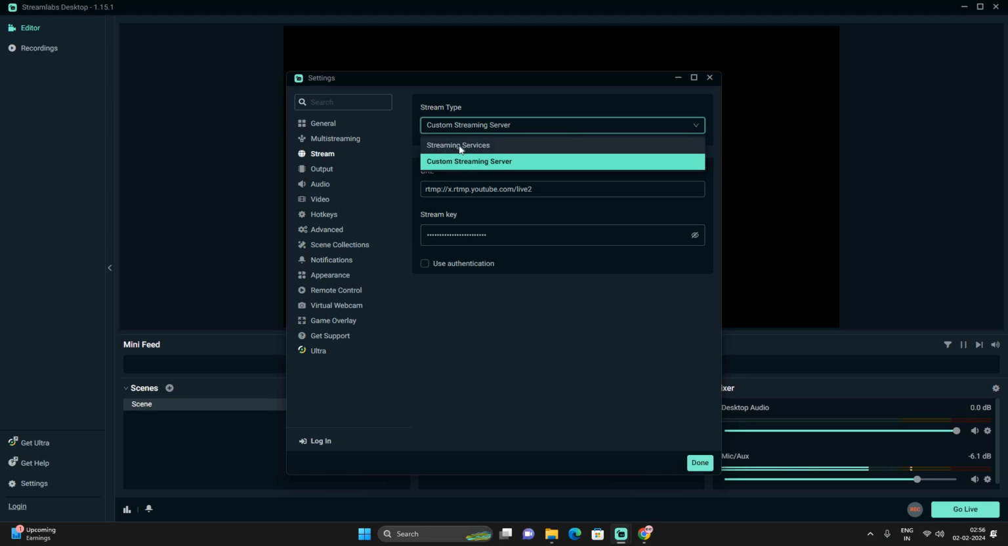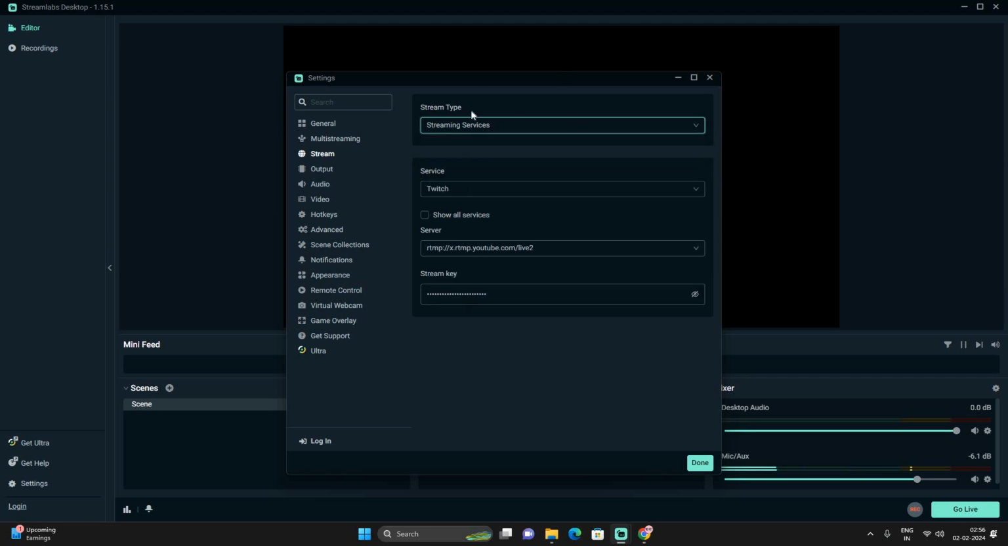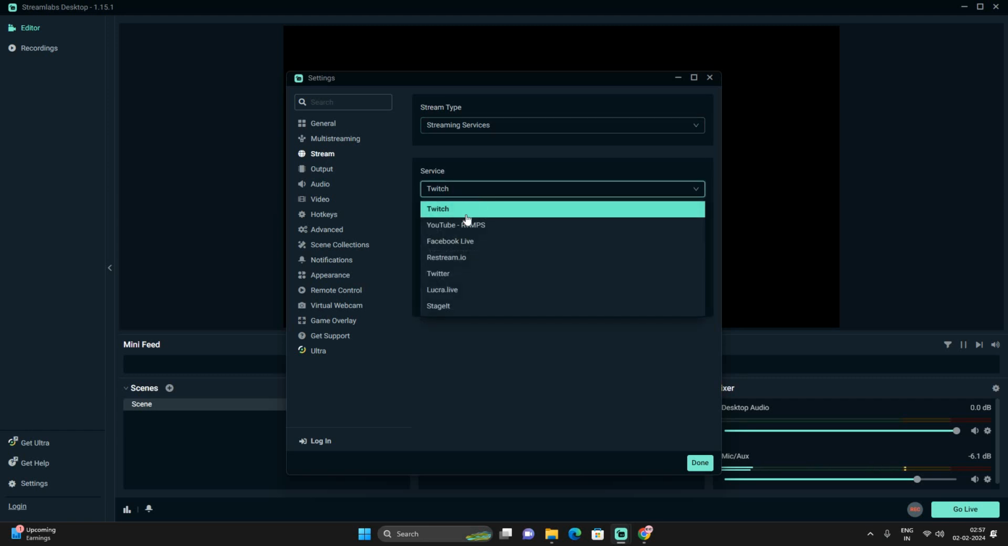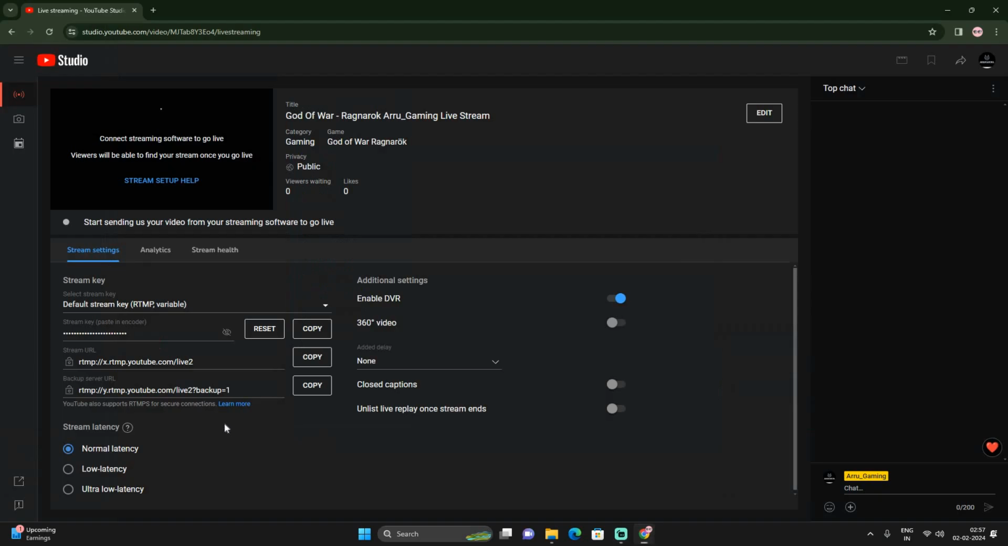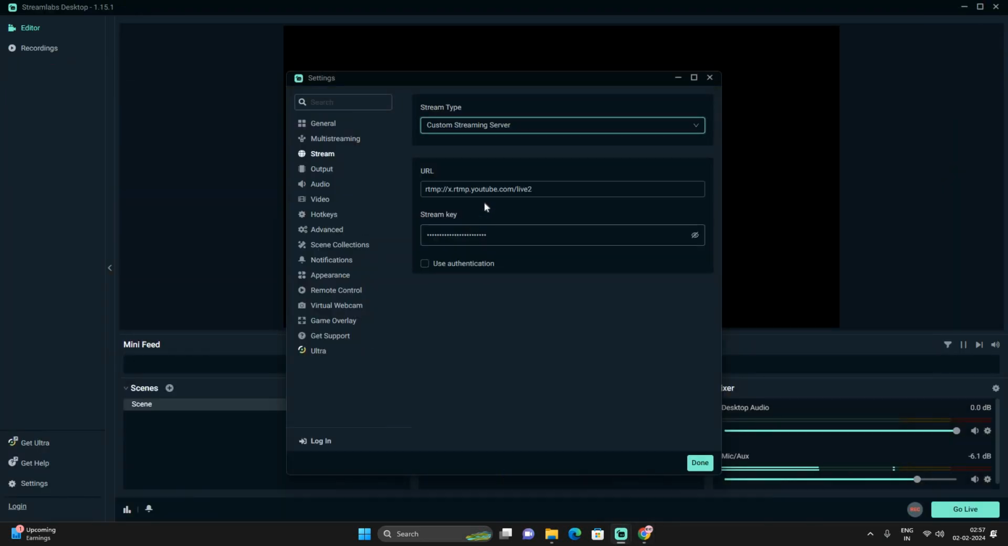The default option is streaming service. This is the default screen once you open the stream settings, and here you see Streamlabs already provides direct service for YouTube, Twitch, Facebook Live, Restream.io, Twitter, and many others. I would prefer custom streaming server, because we are streaming with YouTube, and maybe this is preferable when compared to other direct streaming.